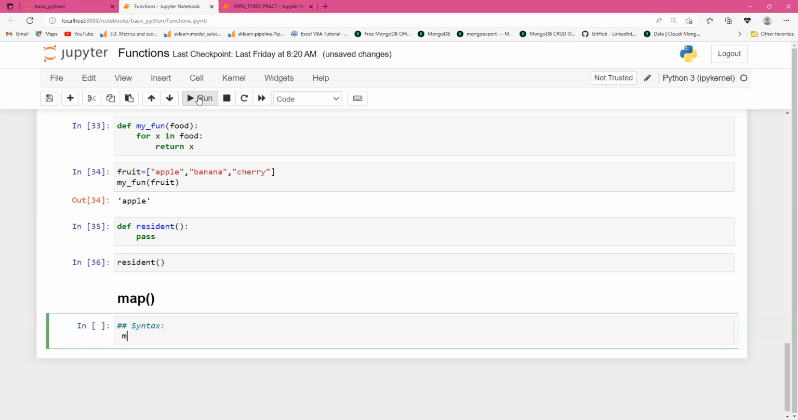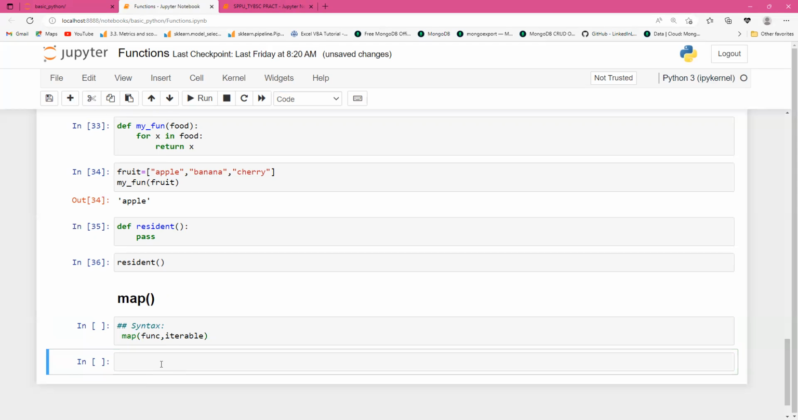In the map, you have to give the function name. Firstly, you have to define any function, and then the next one is the iterable. Now guys, the iterable can be anything that is iterable: a list, tuple, string, dictionary. Now we will see an example of the map function and how it works.